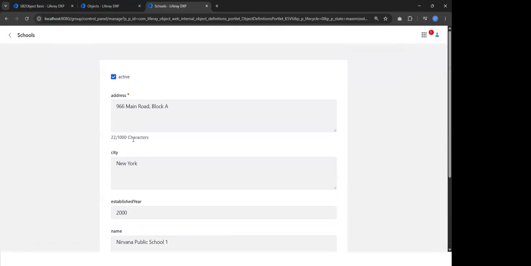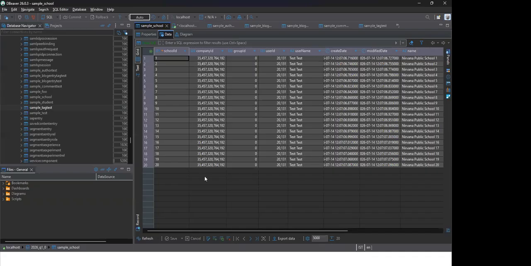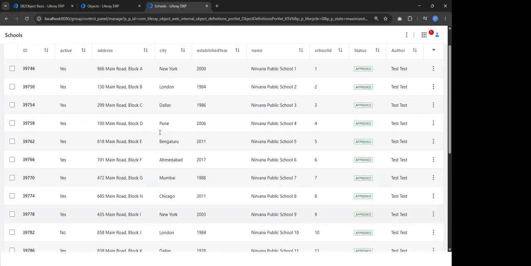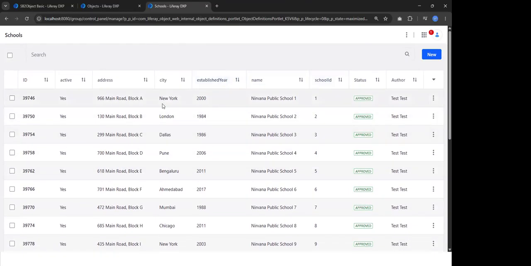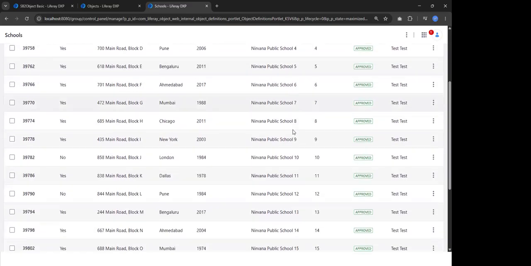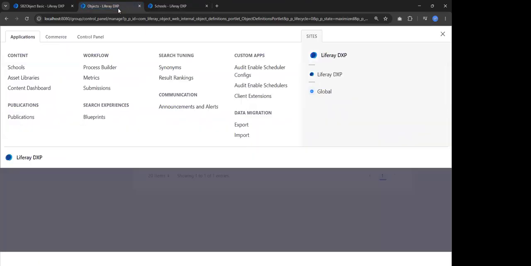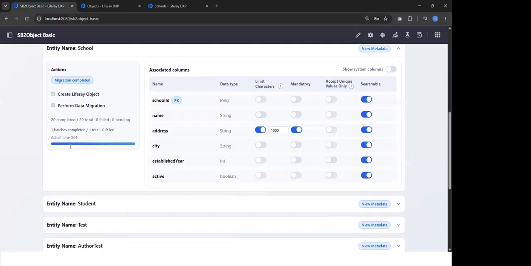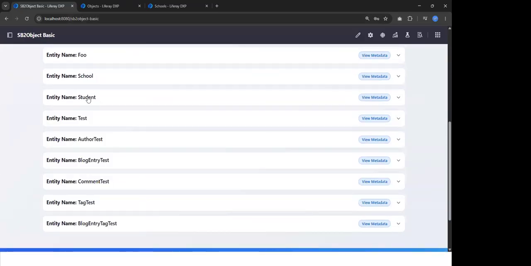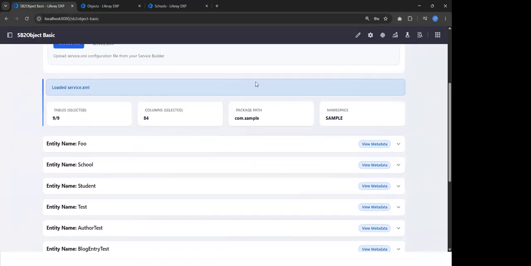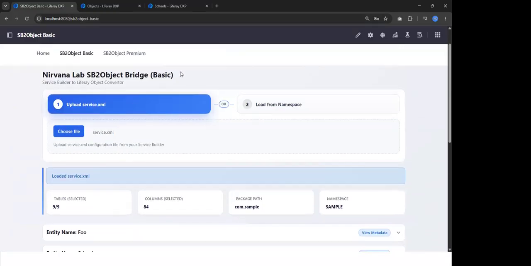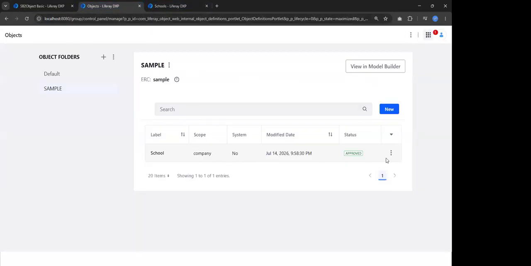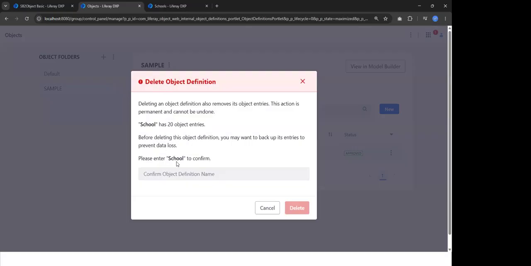So in just a few clicks, your complete data is migrated to Liferay objects, and these Liferay objects now become ready to use. You can integrate with your existing modules and start using this. So this is actually the SB2 object basics one. Here there is no relationship. Actually, school and student have a relationship, but it's not visible here because this is a basic one. Let me delete this one.